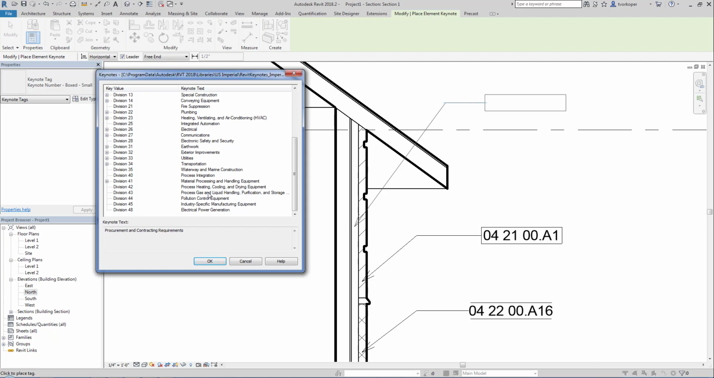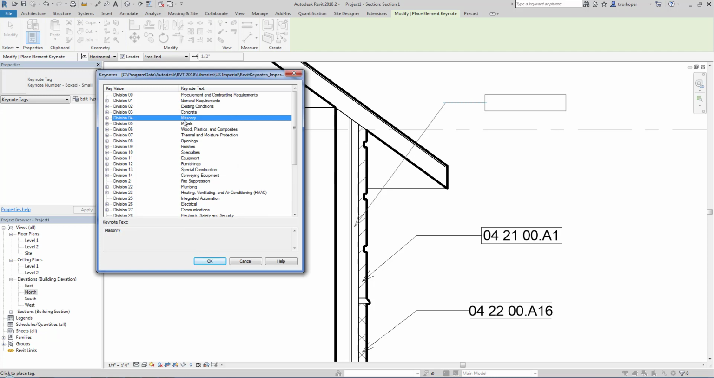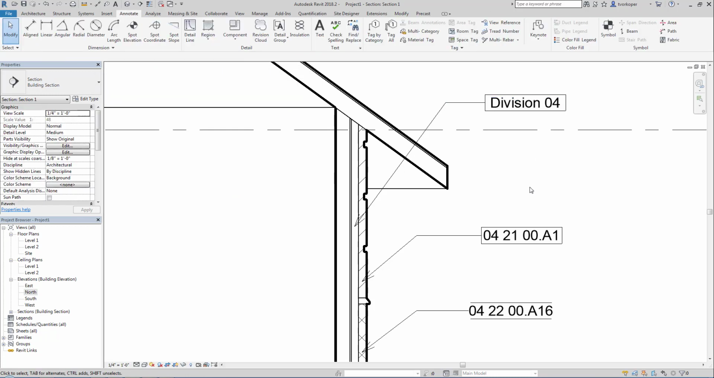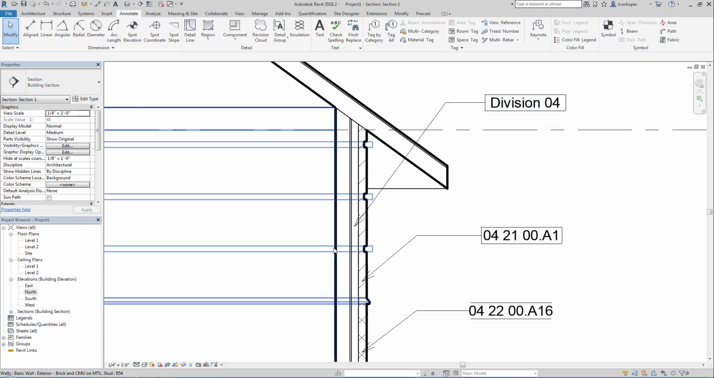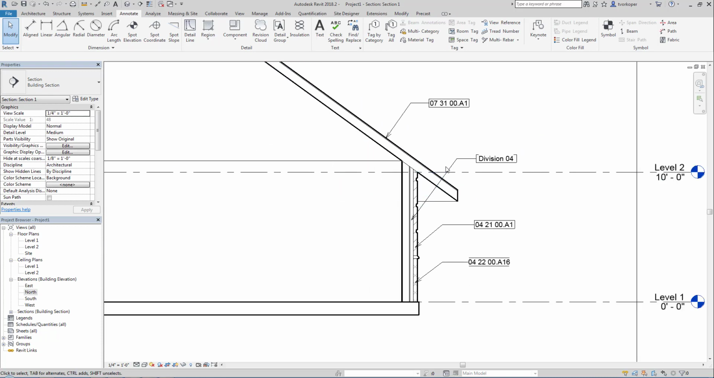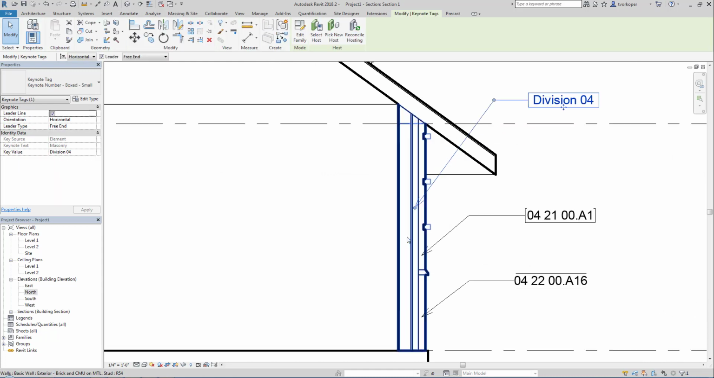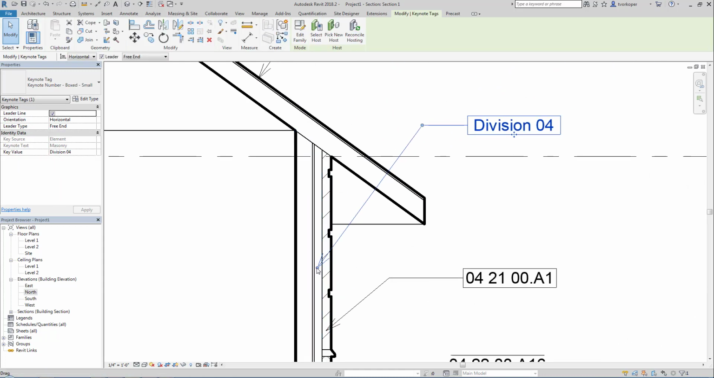And this is where we might not use Revit's predefined file. This is where a firm might create their own keynotes, and it might be an assembly or a wall definition that explains that it's brick with an air gap over a steel stud and chipboard on the interior. For now, let's just do a generic masonry division 4, just as a placeholder, since we don't have any custom keynotes. But you can see that no matter where this arrow points, it's still going to say division 4 because it's talking about the entire assembly.